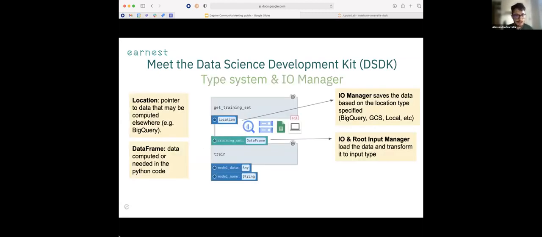We also have a custom IO manager and some custom types. First, talking about the types, we have a location type, which is essentially a pointer to data that may be computed elsewhere. This could be BigQuery or GCS or the local file system. And DataFrame, which instead is data that's actually computed in the Python code that the solid is running, or is needed in the Python code that the solid is running.